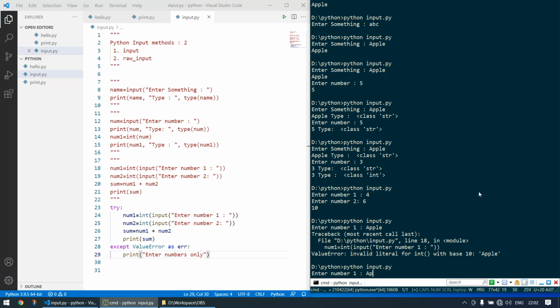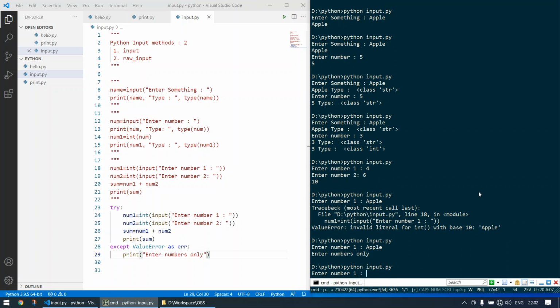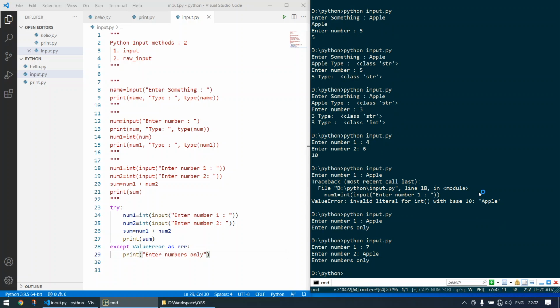I'm trying to enter apple here. What actually happened is the program got terminated. It did not ask for number 2. The program got terminated and it says enter numbers only. Let's enter number 1 as 7 and number 2 as apple. Again, it did not proceed to lines 26 and 27, where the conversion, summation and print will happen, because the exception was thrown.